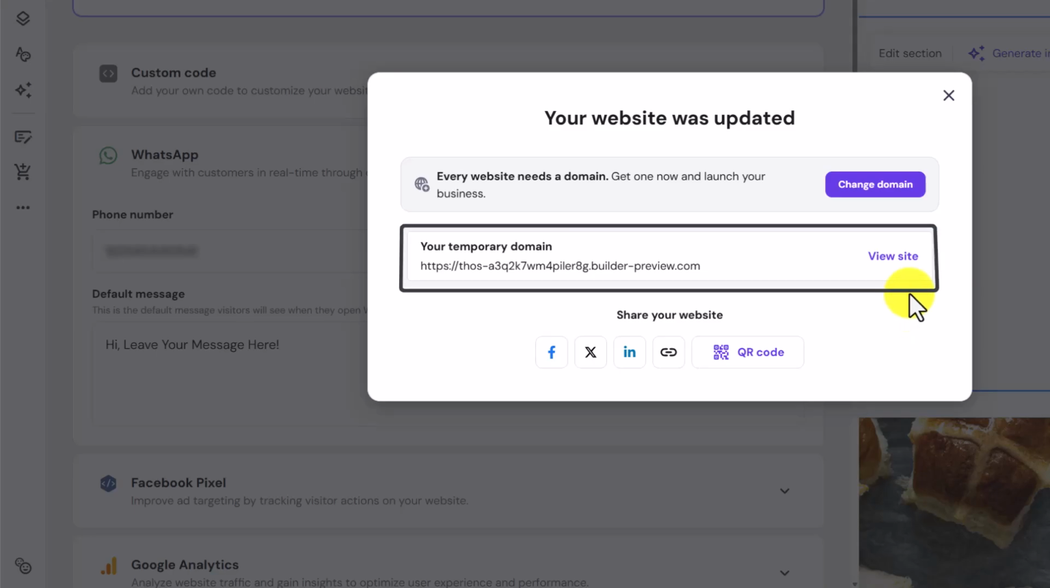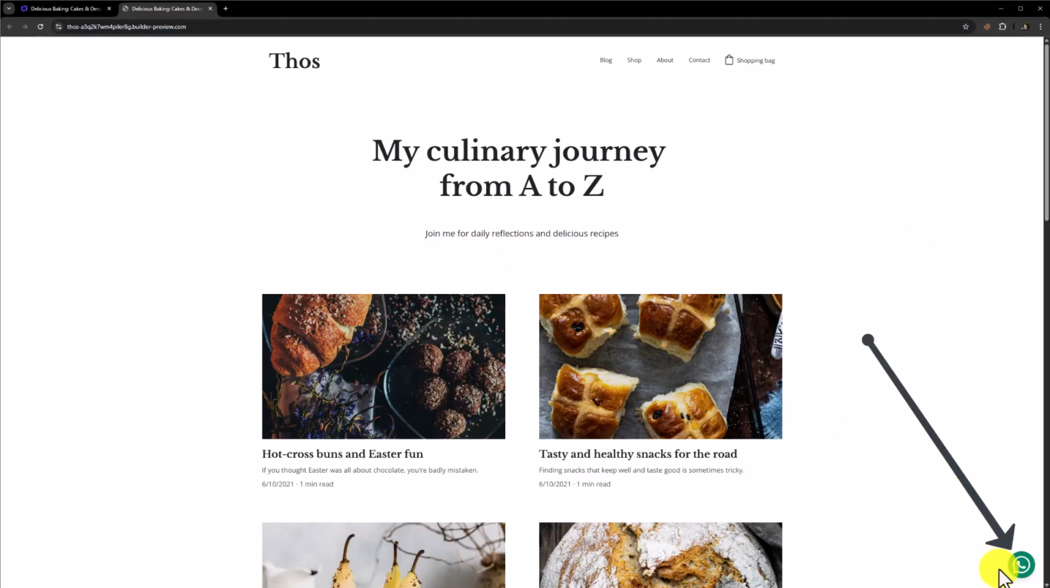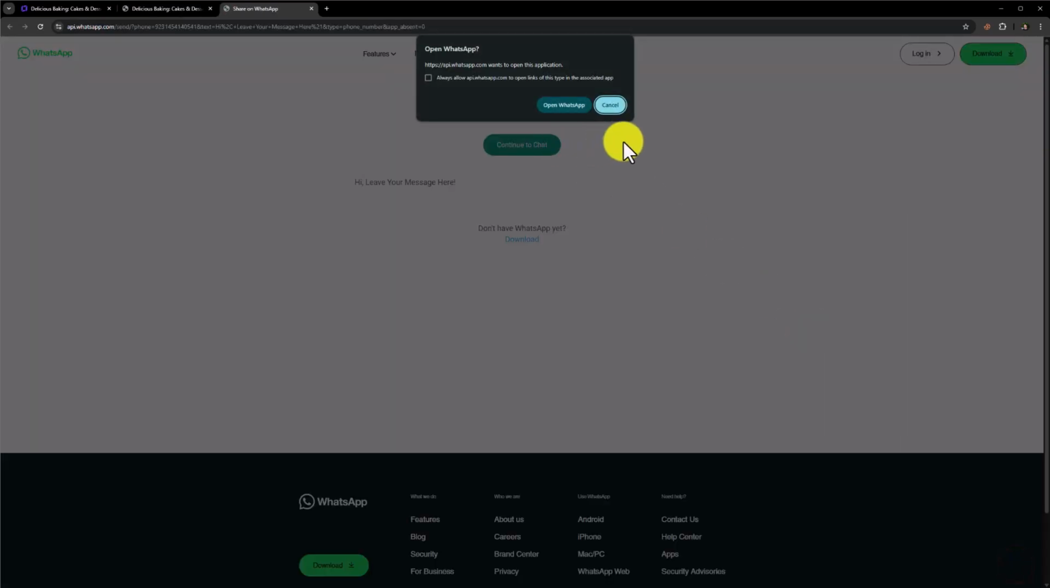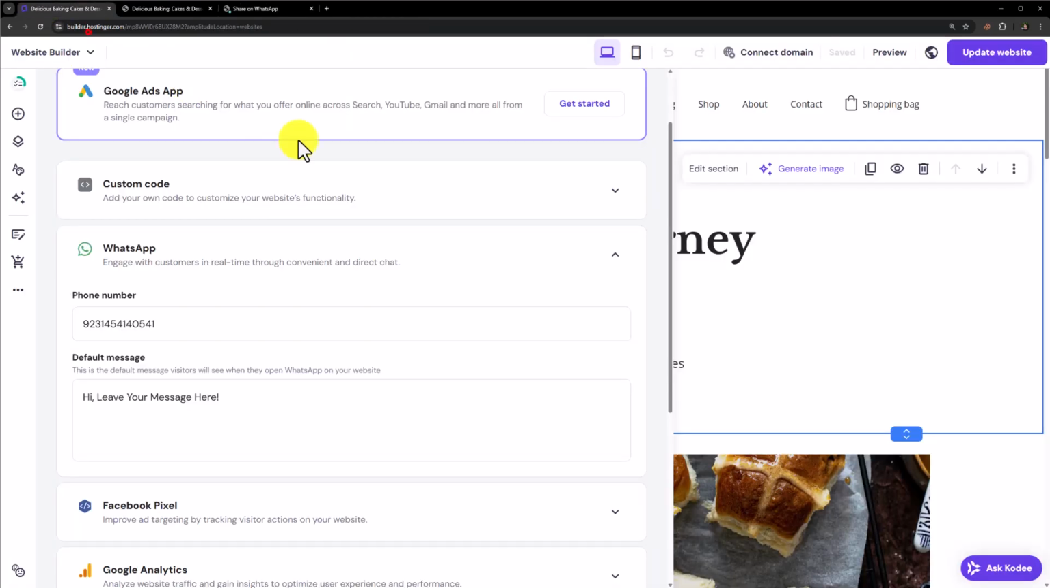And now if I click on view website, and on the bottom right hand side, you will see the WhatsApp icon. So if I click on it, and now we can click open WhatsApp. And after that, users can easily interact with the website owner. So that's it for today.